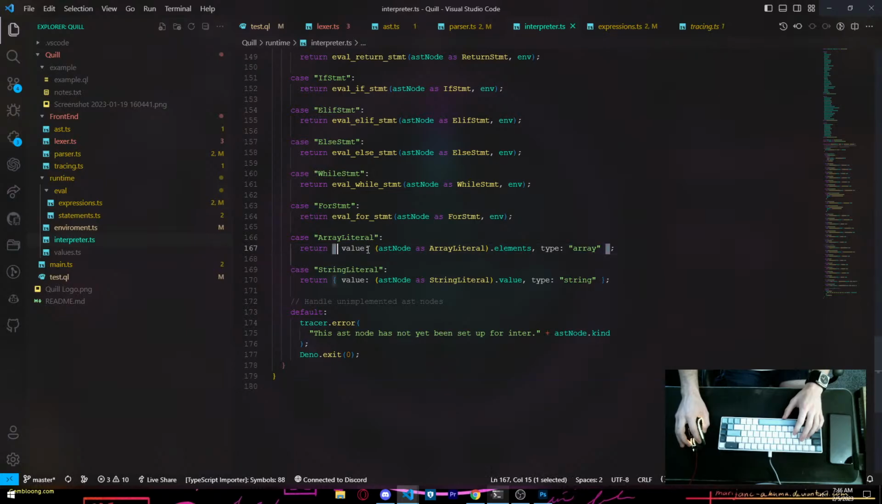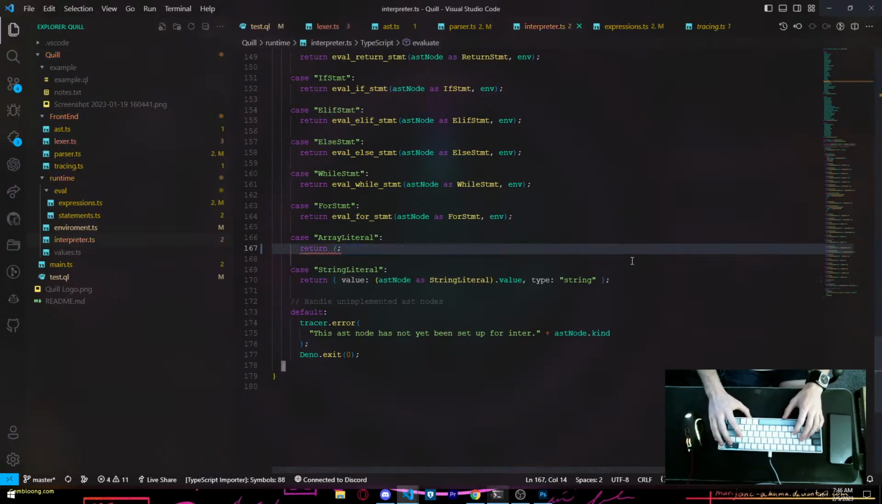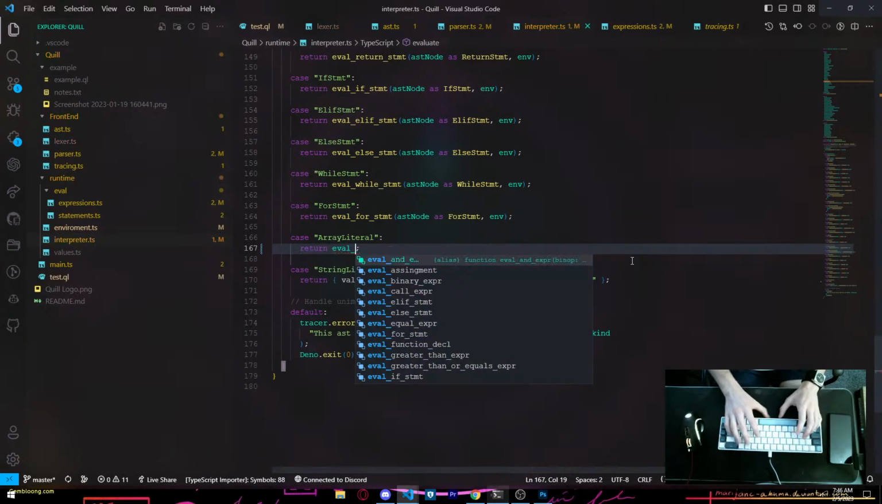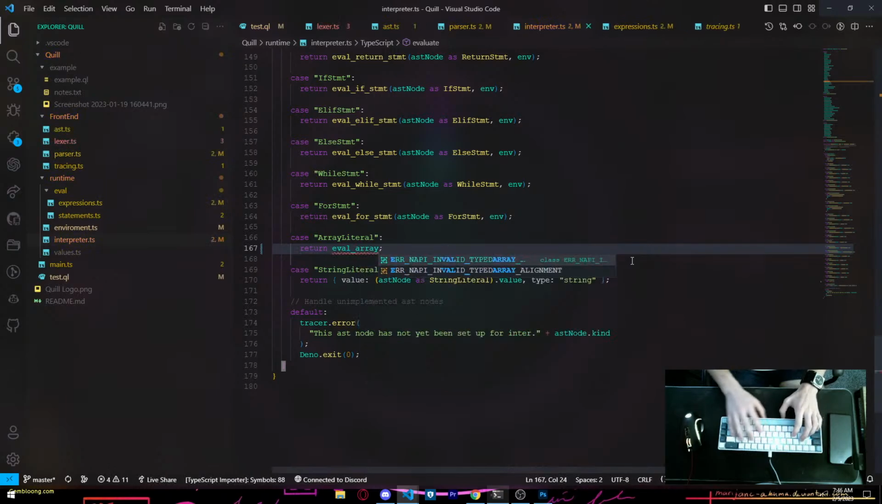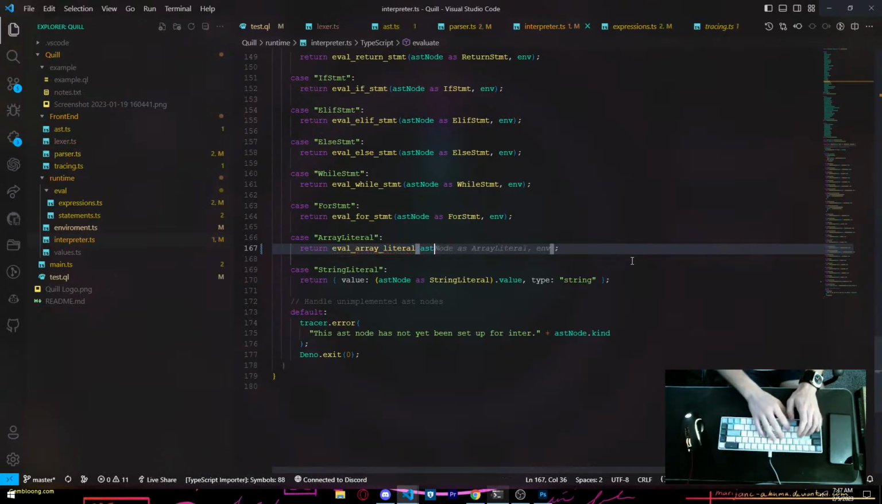So we don't want to return that. But let's return a type of the... Then we're going to return the AST node as an array.